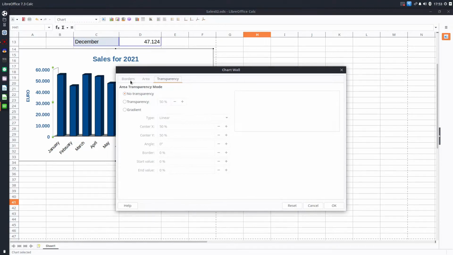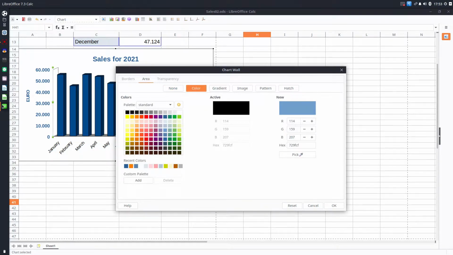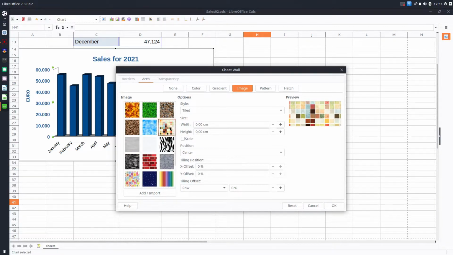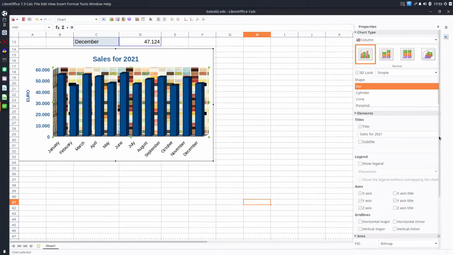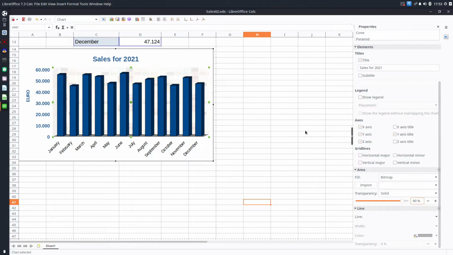Let's format the walls. I don't want a border, and I don't want a white area, so we can choose a color, or a gradient, image, pattern, hatch, and so on. Let's choose this one. Okay, and we need to change the transparency. It's too strong for a background. Let's change to 90.